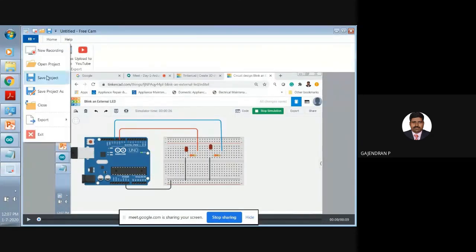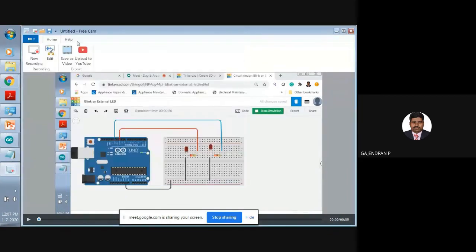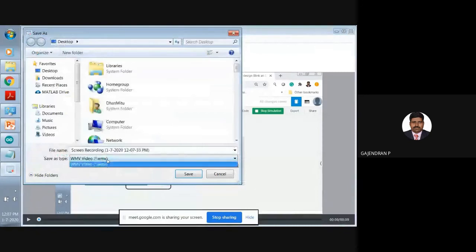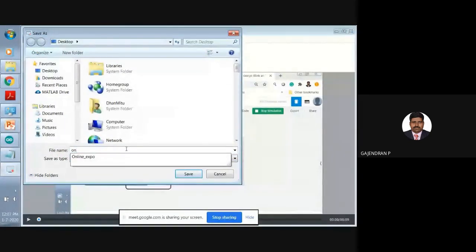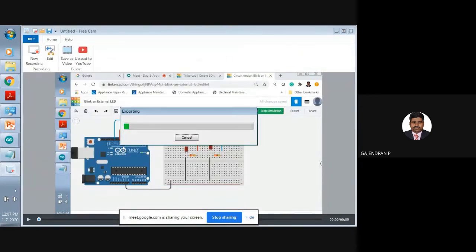I'm going to save the file, save project. I'm going to save the project as on board banking. So here also you follow the same thing: 19L101 day 1 task. Likewise, you save your video also and attach these two to the particular Google form. I hope it is clear for everyone.